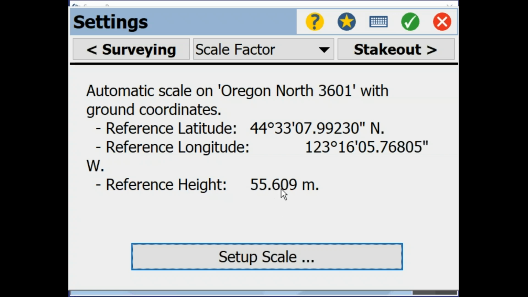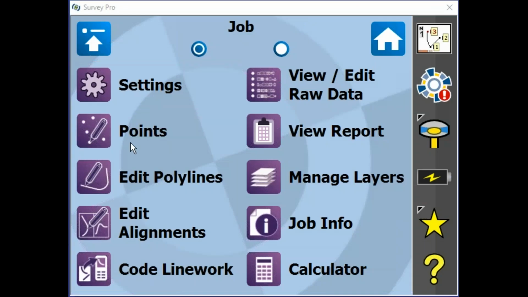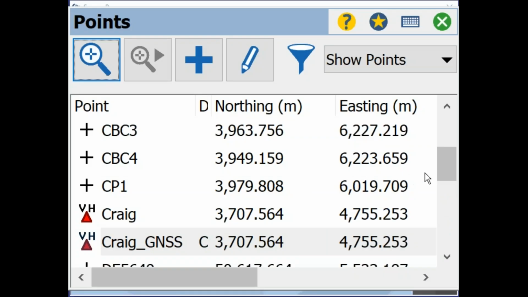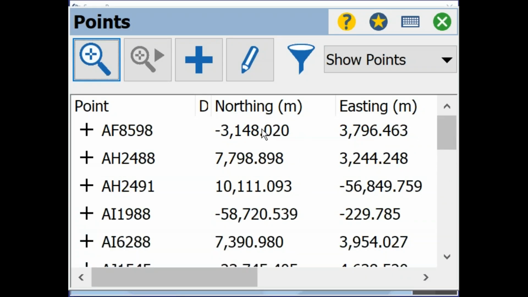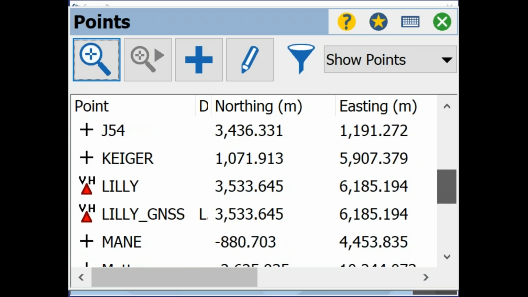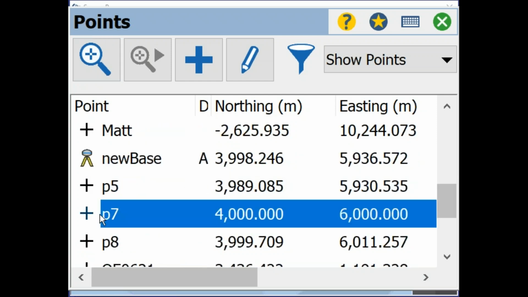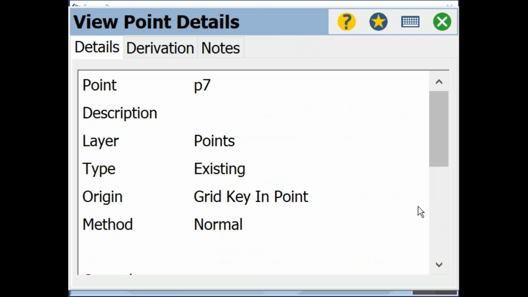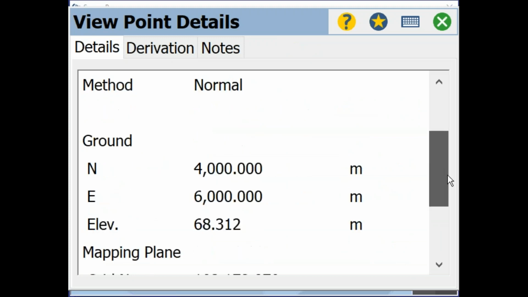Now let's apply that coordinate system, and we have readjusted everything, scaled up to ground for the reference height of 55.609, which was the height of the point we chose. What does that mean? Let's go look at the points. First of all, you'll notice right away that my points are no longer 102,000, 2.5 million. They're all in sort of a 5,000 range. And if I find the reference point we picked, P7, you'll see it's exactly at 4,000, 6,000. However, if I look at the properties of any one of these points, it's giving me its current ground location because I've applied this ground scaling.